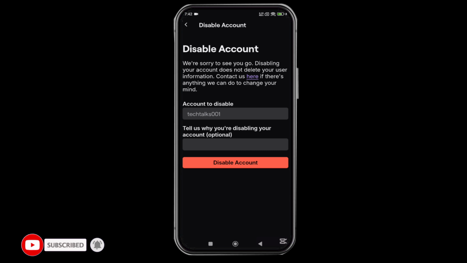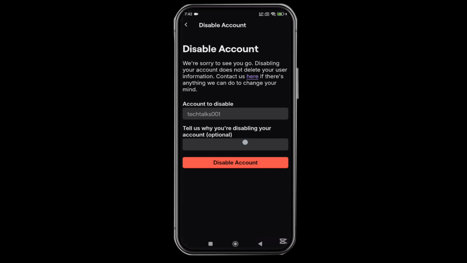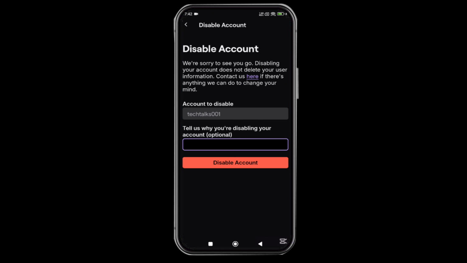Now it will ask you for the reason to disable an account. If you want to add something, simply tap on this box and then add something, or else this process is optional, so simply go back and then tap on disable account.